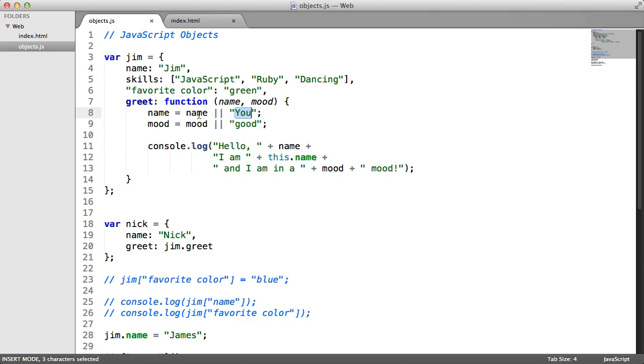So if we pass in nothing, name would be undefined, so if it's undefined or falsy, give it you. And the same thing for mood. Basically, if we just call greet with no parameters, we will get the name being you and the mood being good. Now that we've got those two optional parameters, we changed our console.log a little bit to integrate those. We're constructing a string by concatenating multiple things together, and I've just broken it onto different lines to make it more readable.